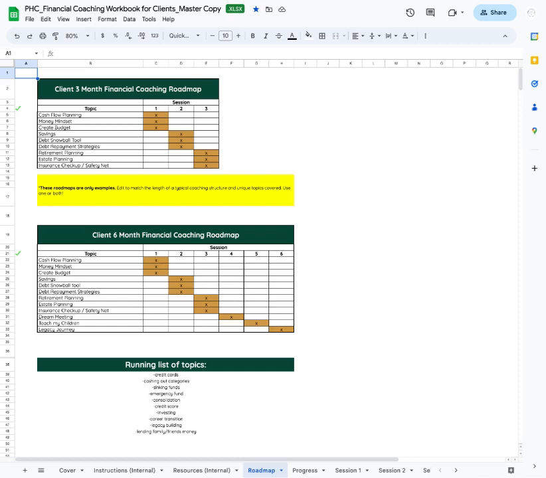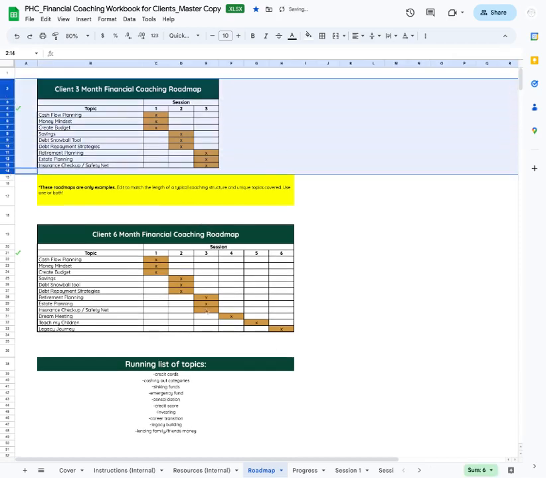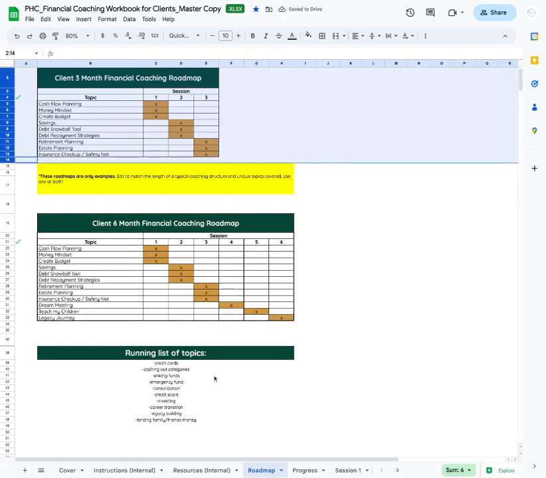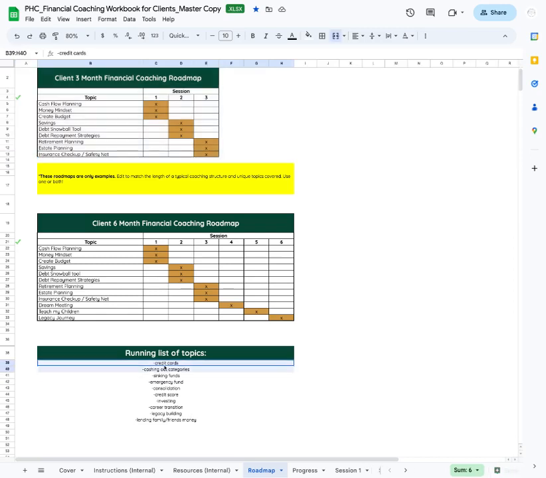So we've included two options for maps, a 3-month example, a 6-month example. I know that many coaches have different offerings. And so you can, if you don't even offer 3 months, or you don't offer 6 months, feel free to just highlight these cells and delete and just use one. And we've also included just a running list of topics based on where your client's at and what they've got going on. You might want to just write a reminder here of some helpful topics that would be good to go over with them during your coaching journey, in addition to the roadmap.